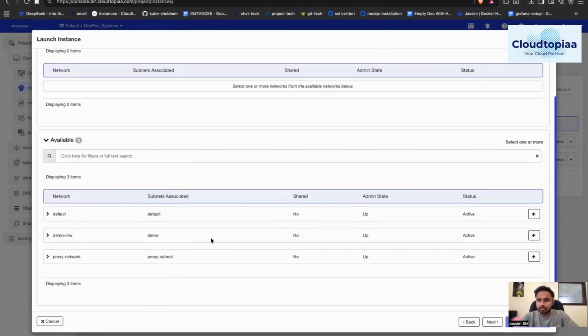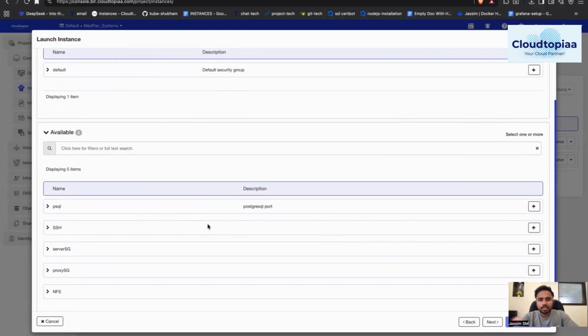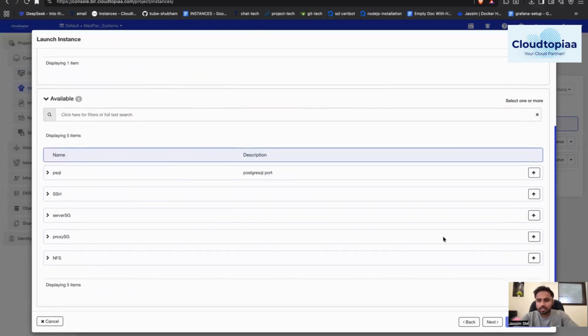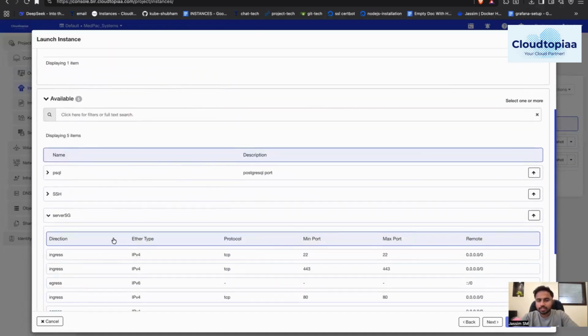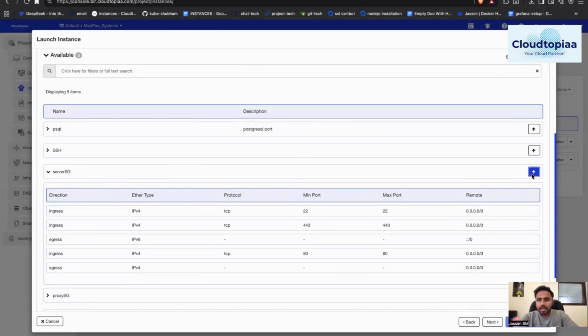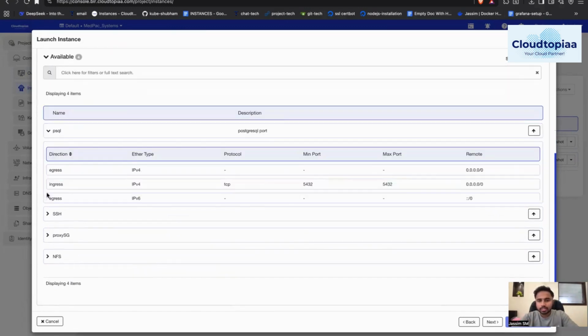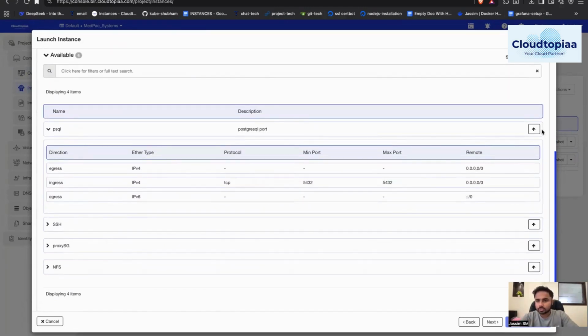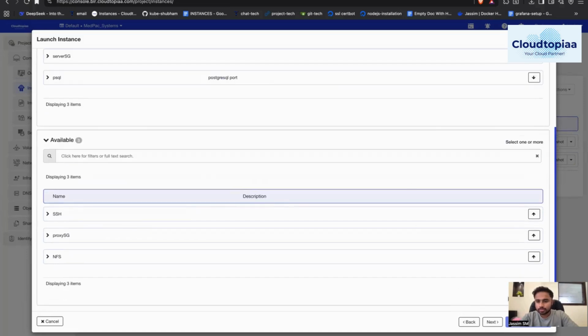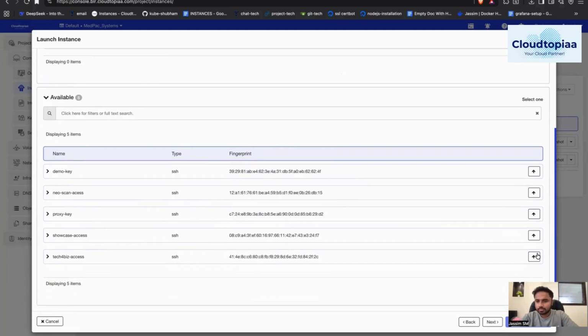For networks, I will go for the demo network. Here we have to check port security. I will give default permissions which I created, for ports 3, 22 and 80. And we need one more port to be exposed, since it is Postgres, it is 5432. If you check, I have already created this security group. We will attach this also. So this is done. For key pairs, I will go for our key pairs.